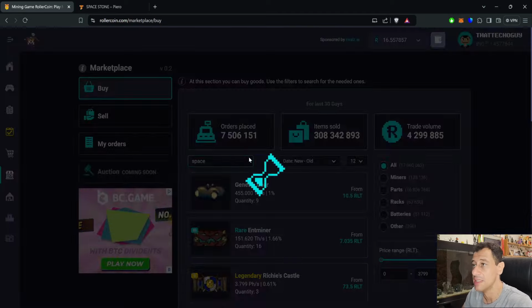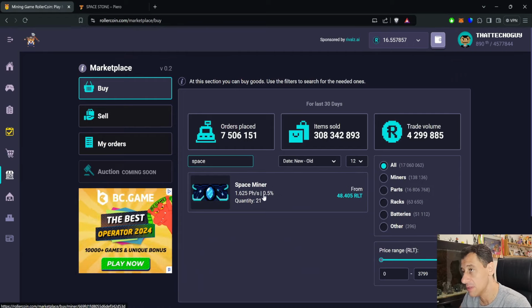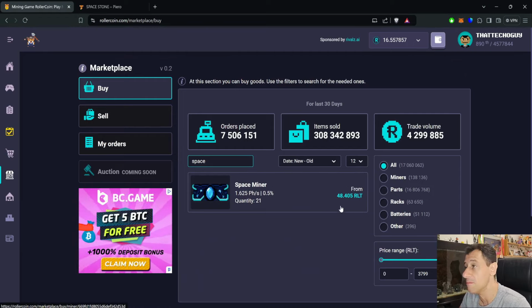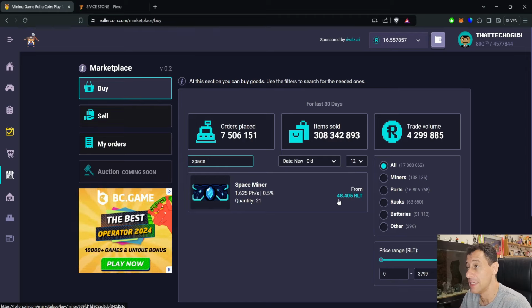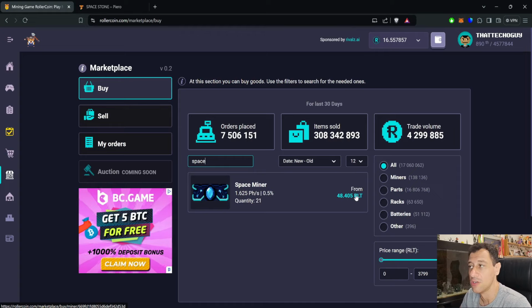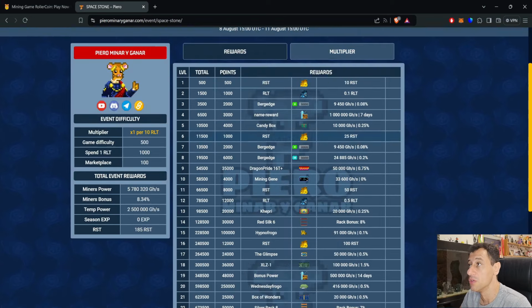Let's check how much it is now. So there we go, 48.4 RLT at the moment. So you could do that and not do the entire progression event, but that way you'd be spending 48 RLT and only getting this space miner. I think I would actually try and convert from crypto to RLT, because you will be getting more rewards on the way, as you can see in the list.